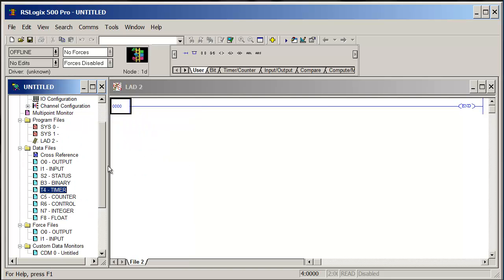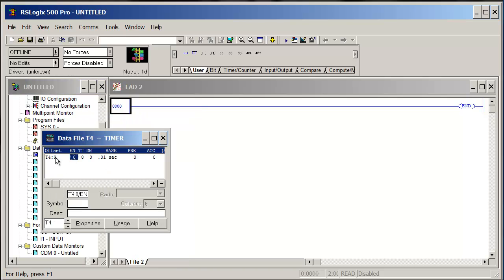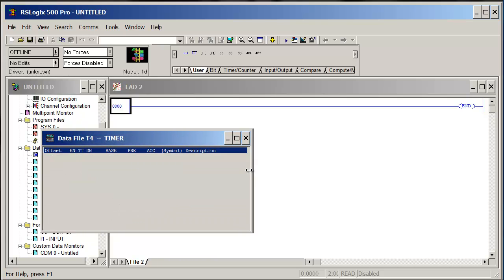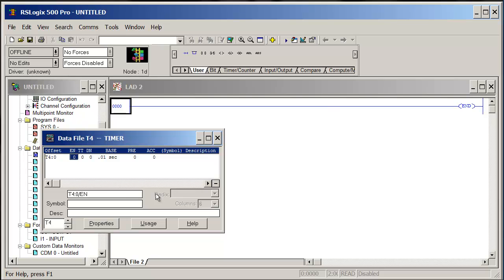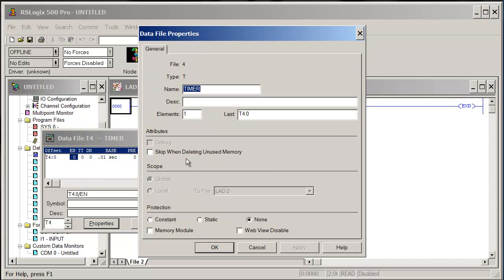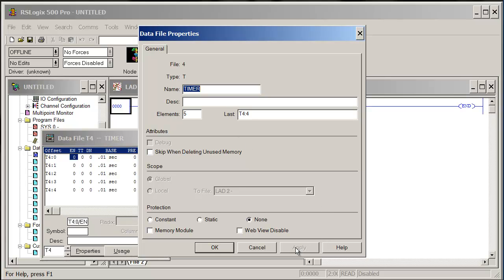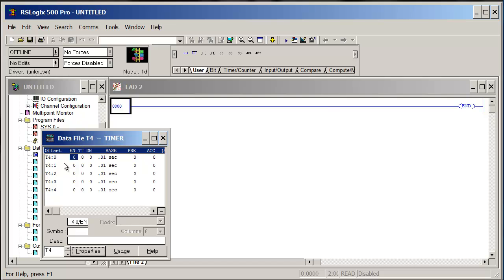We'll close that and we'll go to timers. See, there's one timer there: enable, timer, timing bit, done bit, the base, preset, and accumulate. And if you had a description or symbol, it would be there. So this is one element, the first element in the timer array T4. So element 0 of T4. So I'll go to Properties, and we'll just say 5. We want an array of 5 timers. Hit apply, OK, there you are. Timer array 4, T4, that's just a tag name.